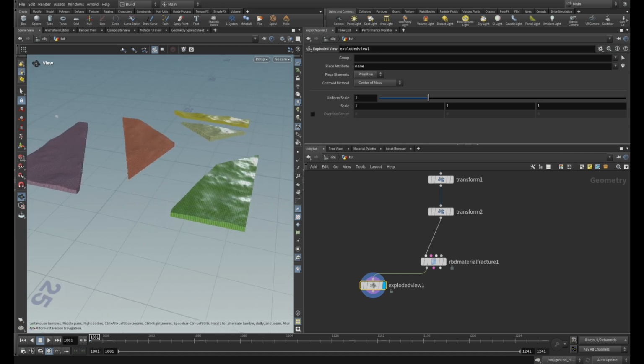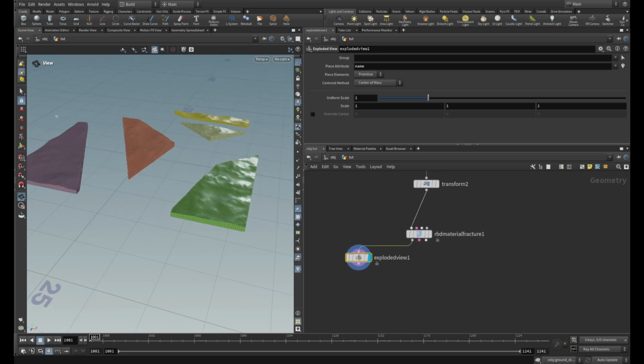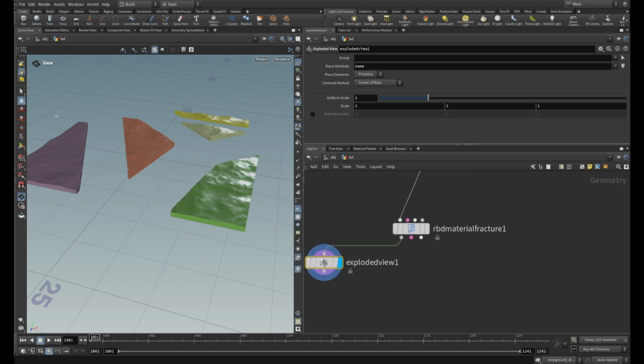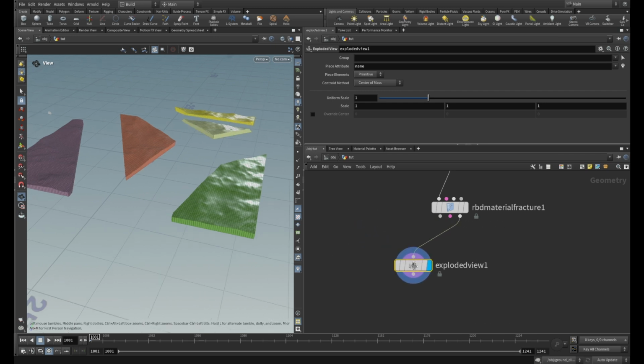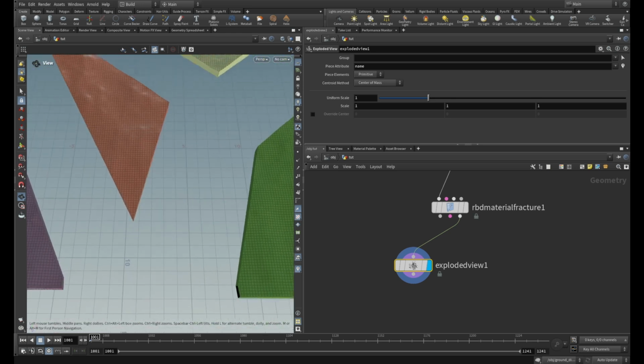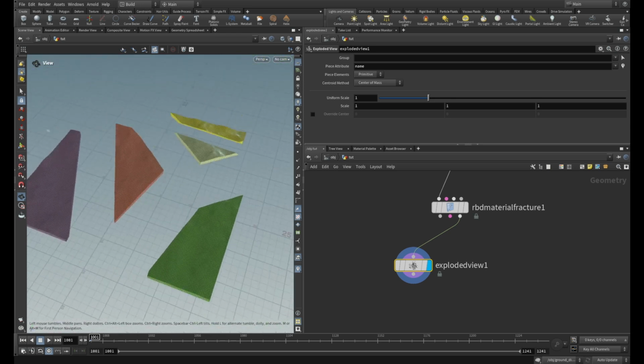And also a very important thing that this RBD material fracture does is that it gives us 2 components. This guy is our high-res geometry, and this one is a proxy. If you look at this output, it gives you the proxy object.